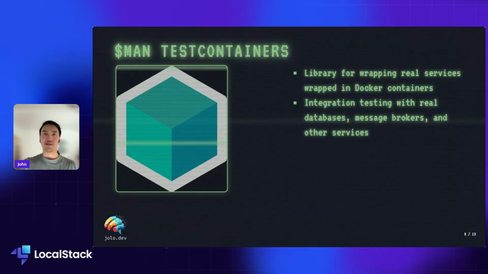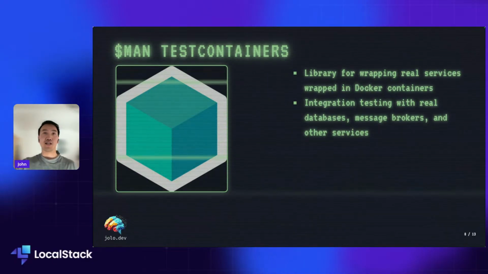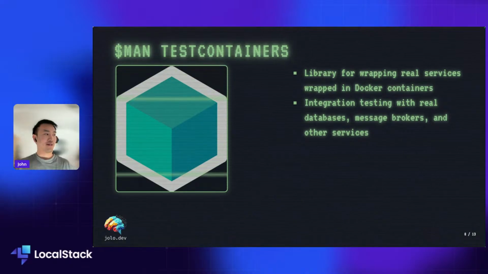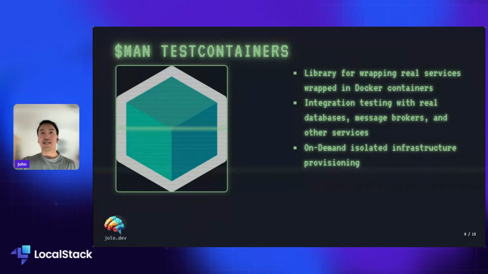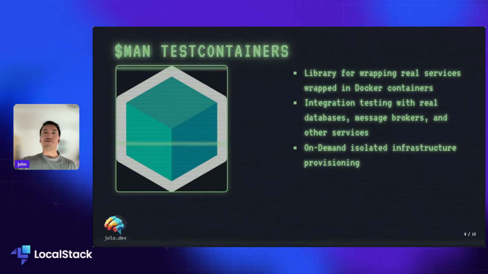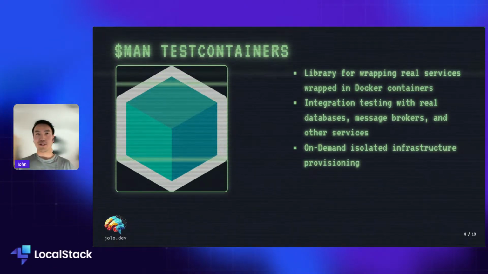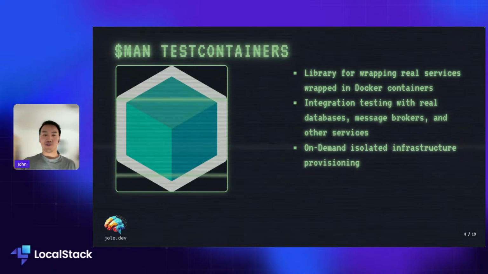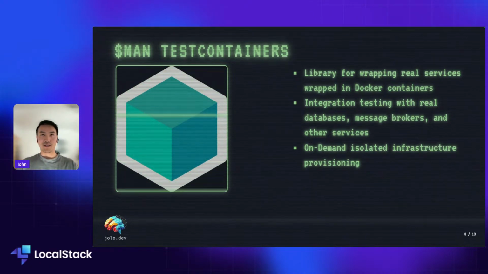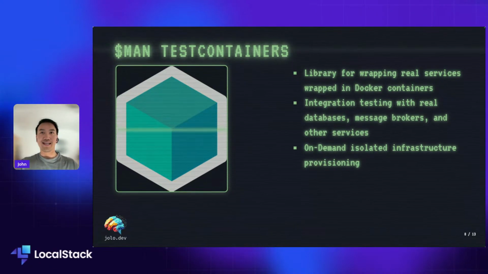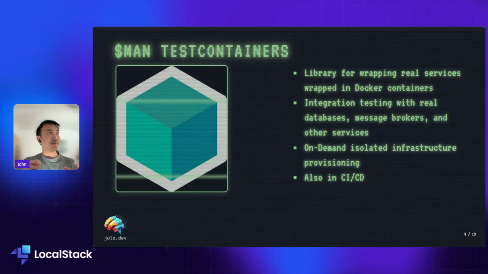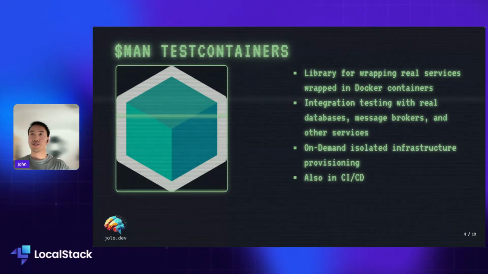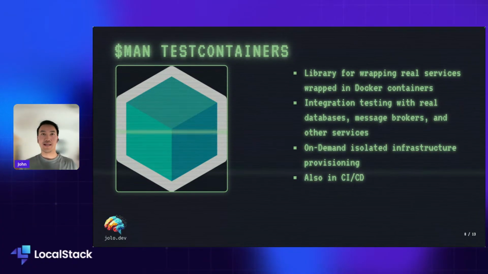Testcontainers has the possibility to wrap every service you would like into a container, and then it provides you an isolated infrastructure on demand, so you can make sure that everything stays within that infrastructure. That means it can also run not just locally, but also in your CI/CD.